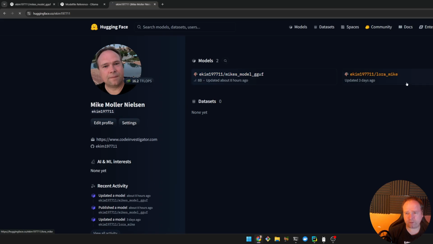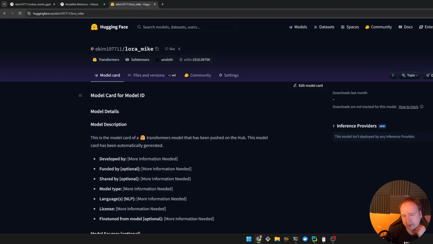Let me open that model. This is without converting it to GGUF. When I click use model, I don't get many options. I just get a Colab and a Kaggle, which you can use if you want to run code in the cloud. But if you want to run it locally, I did not get any help on how to run this locally.